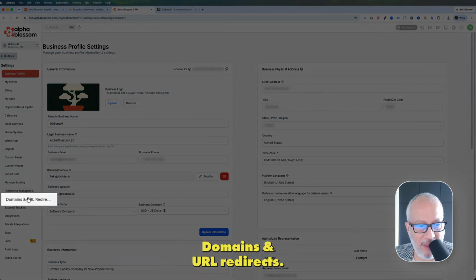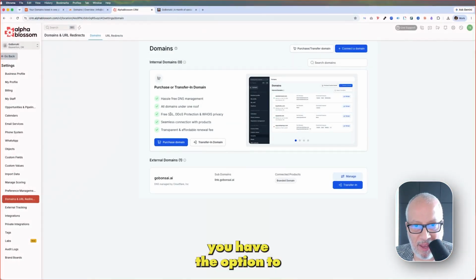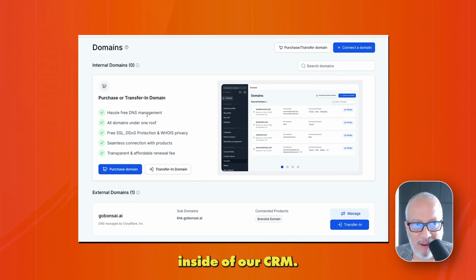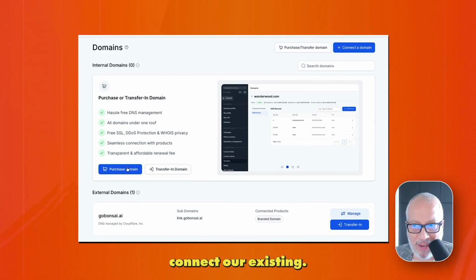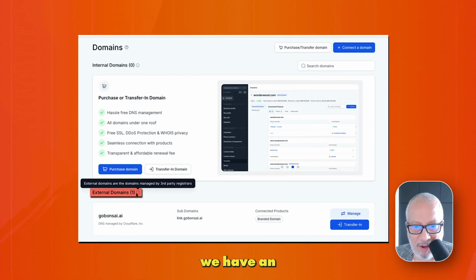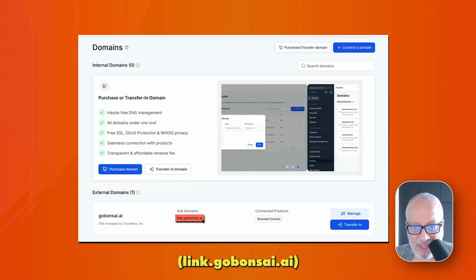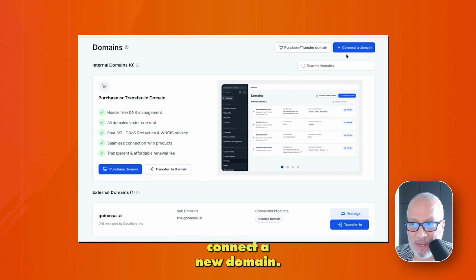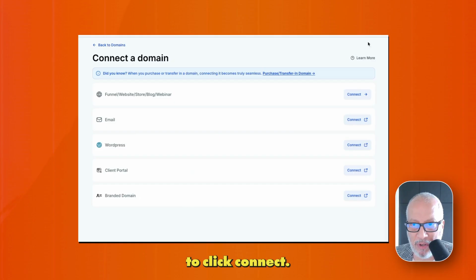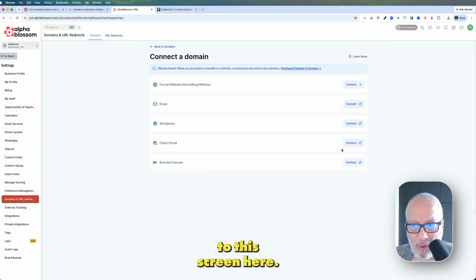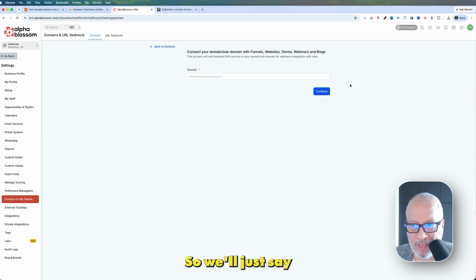And now we're going to go to domains and URL redirects. You're going to see you have the option to purchase domains inside of our CRM, but we don't need to purchase. We just want to connect our existing. And you can see down here we have an external domain already for our Cloudflare that's working for the link.gobonsai.ai. Instead of managing this, we want to just connect a new domain because we want to connect something for our funnel. So we're going to click connect. It's going to bring you to this screen here where you can decide which domain you want to set up. And so we want to do funnel, website, store, blog, and webinar. So we'll just say connect there.